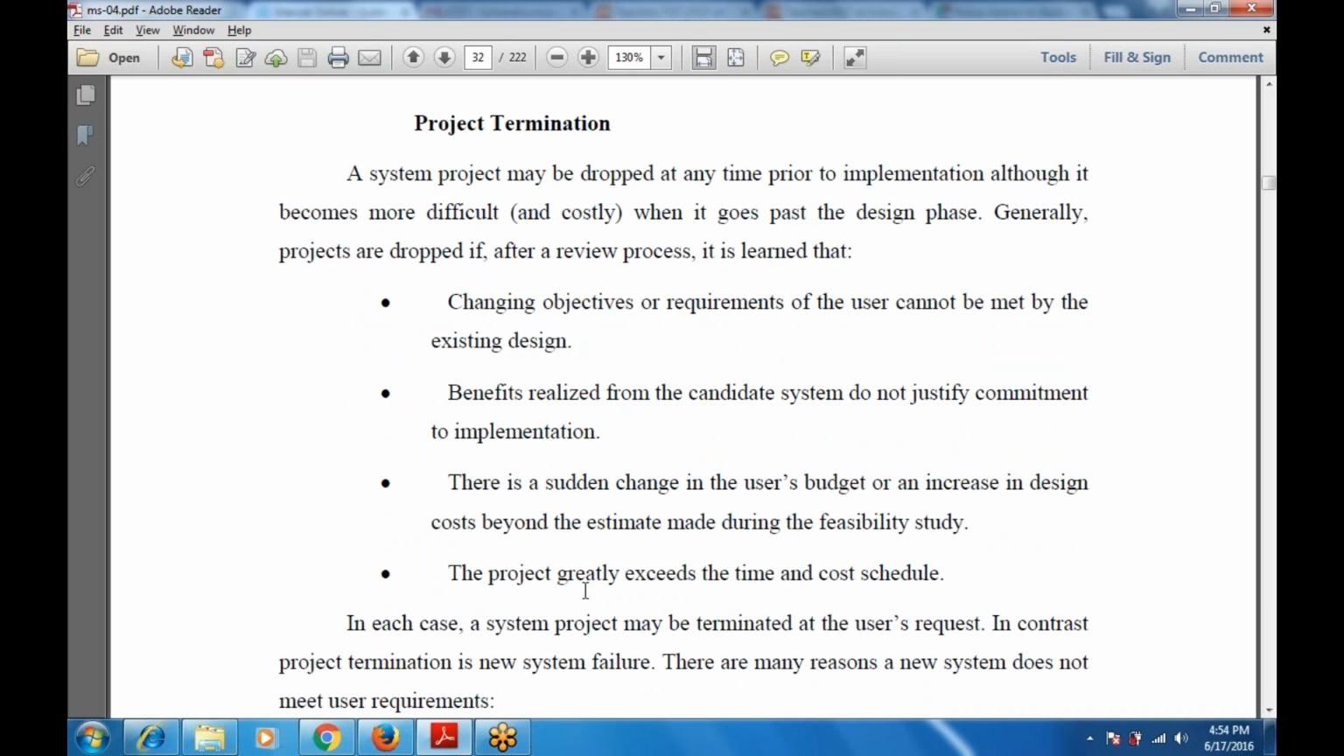Then the project greatly exceeds the time and the cost schedule. That means whatever we planned in the feasibility study is not met. So in these cases, we are terminating the project. That is a project termination.